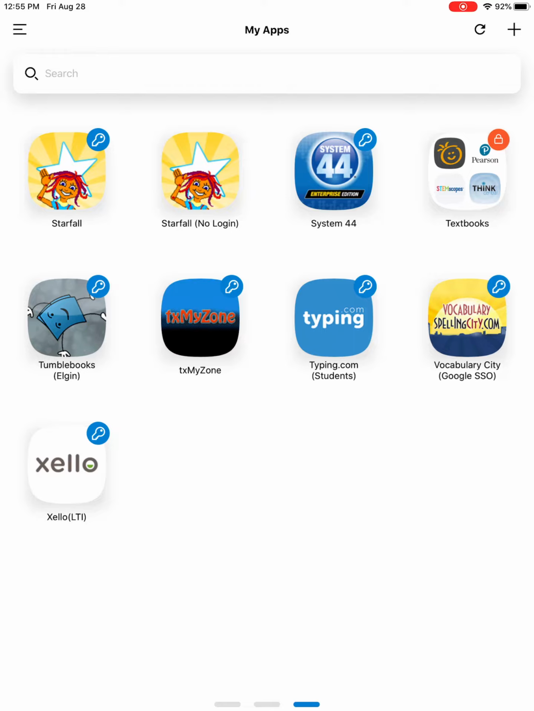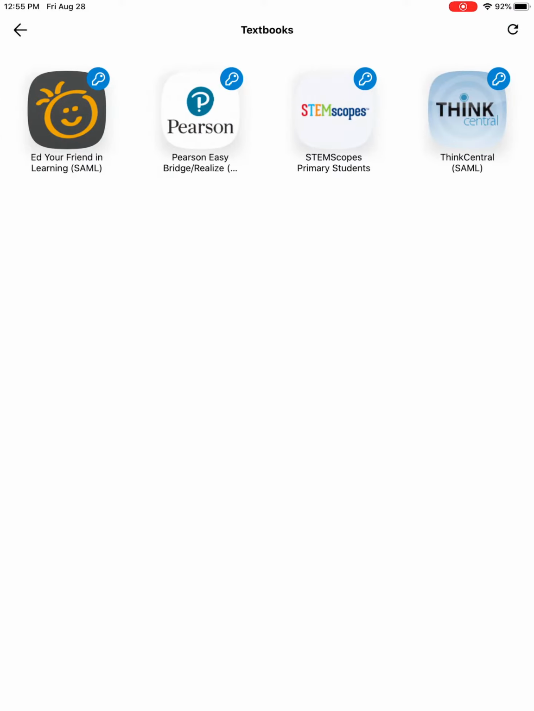go to your fourth app. It says textbooks on it. So you'll click on textbooks. There's four different apps inside of textbooks. And again, you'll click on the last app, the Think Central SAML.